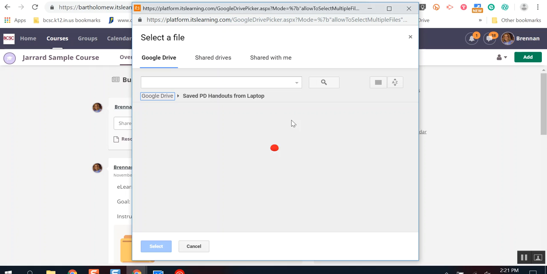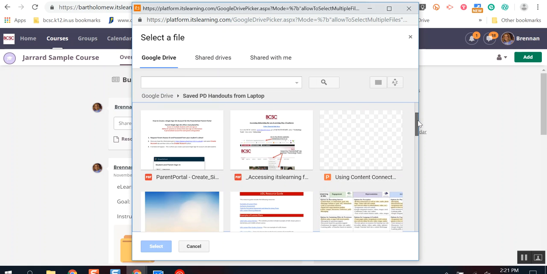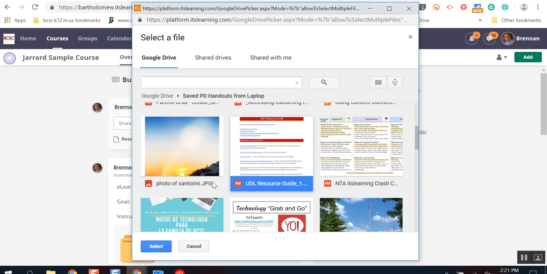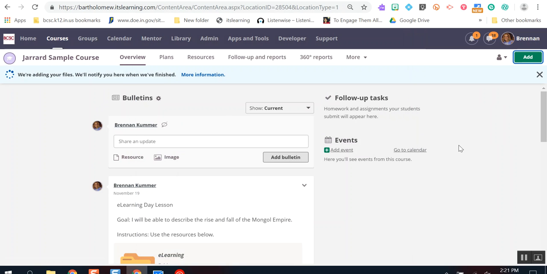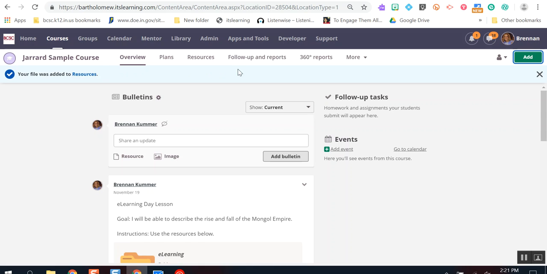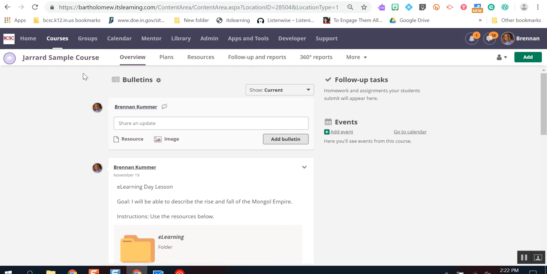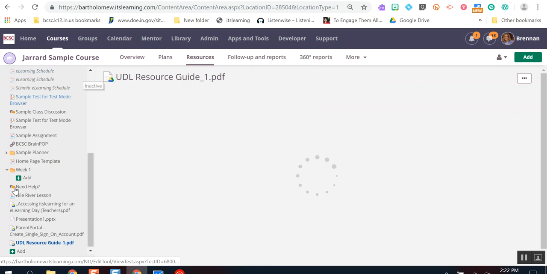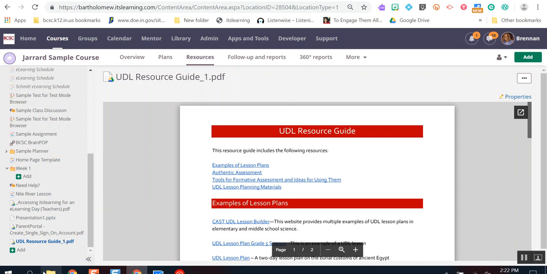So when I find the resource I would like to add, I'll click it and I'll click select, and then it takes a second to load. When I see the confirmation message, if I click where it says resources, it will take me to the resources tab, and then I can see where it's been added to my course, where I can then go and put it into different folders if I would like, or move it elsewhere.